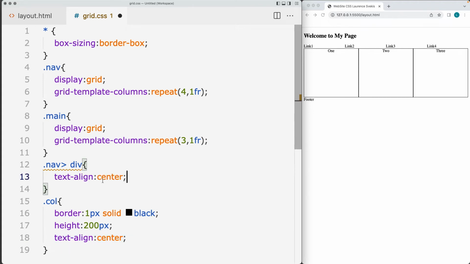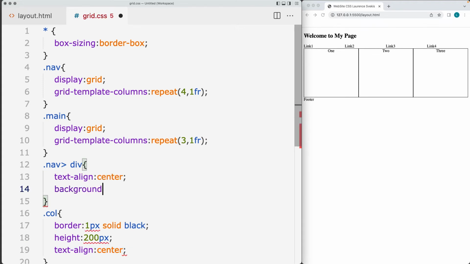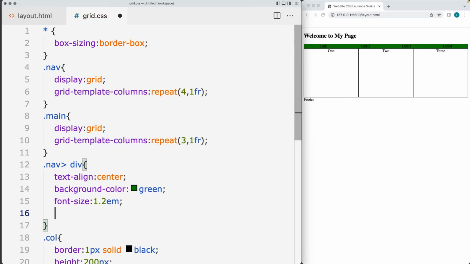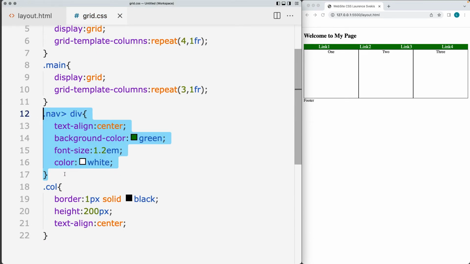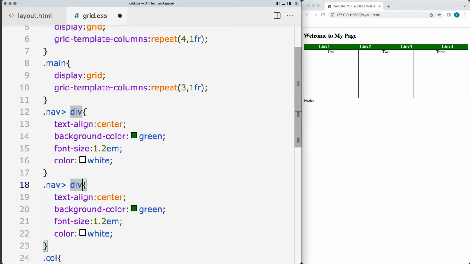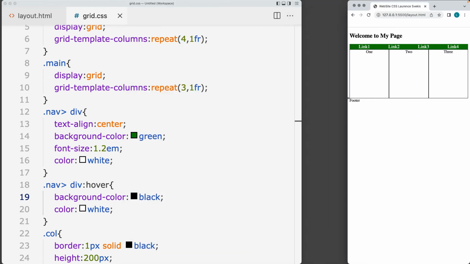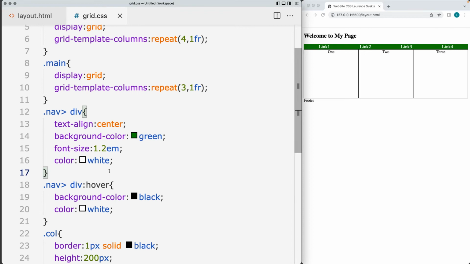We can text align, also set up a background color, and I'll set up a background color of green for those. I'll update the font size to 1.2 em, and we'll set a color of white for the links. And we'll add in the option that whenever we hover over them it will update the color. So the pseudo-class hover, and how about we set this to be black whenever they're hovered over. So there's our links, and the grid is going to be responsive by default. That gives us the basic structure that we needed.